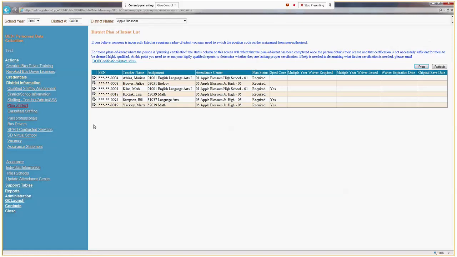Say if they're receiving the alternative assessment, they're assessed at maybe a grade level below what their age is. You also would need to continuously fill out a plan of intent for those individuals.